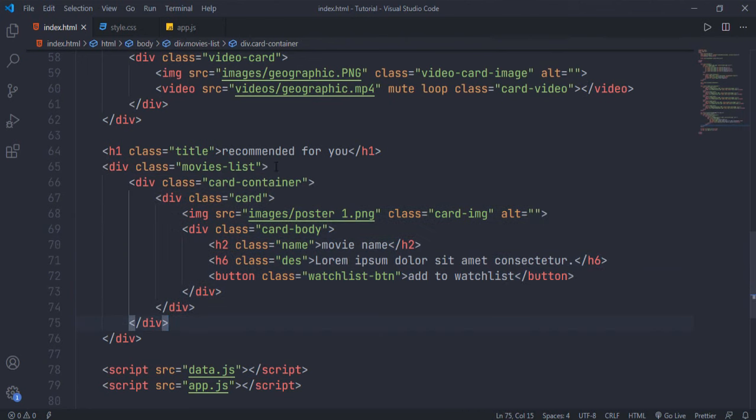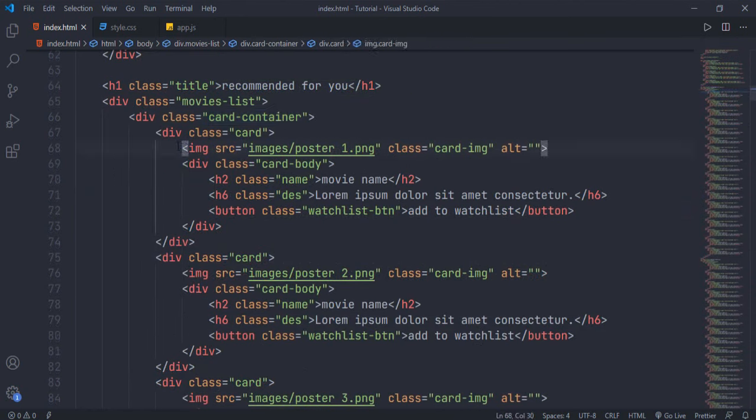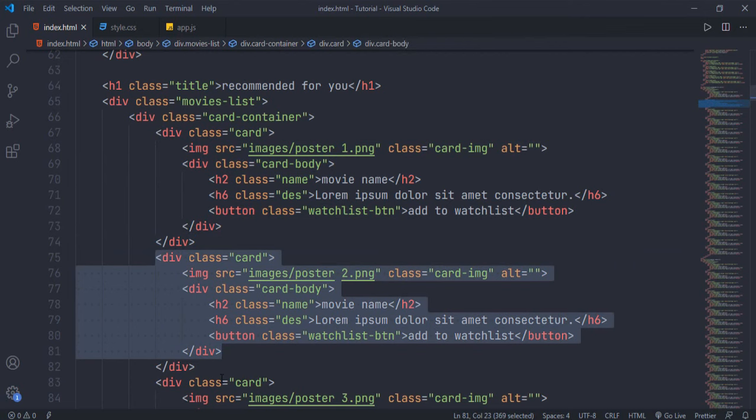Now, just copy this card multiple time and change image path. After that, copy whole movies list multiple time. You can see I am done copying all the element. It's a lot.